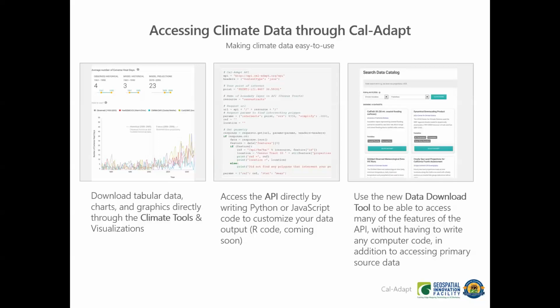And then really the third way of accessing climate data is through this new tool that we have been working on over the past month, and that's our new data download tool. A couple great things about the data download tool is that you can actually use many of the features of the API. The API really is allowing you to slice and dice your data in different ways. The data download tool allows you to use some of those features without actually having to write any of the computer code yourself. So we're really making that access to the functionality of the API available in a hopefully easy to use format.